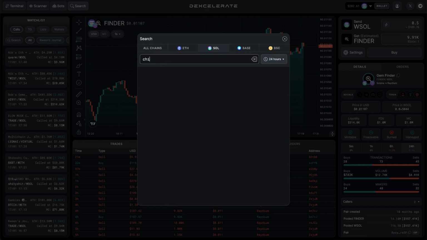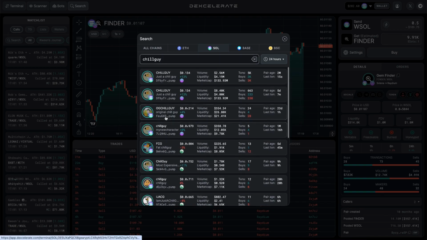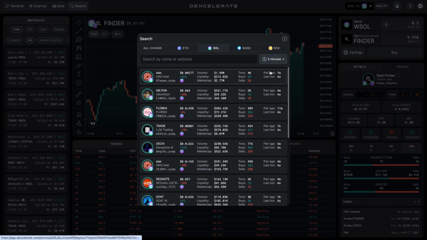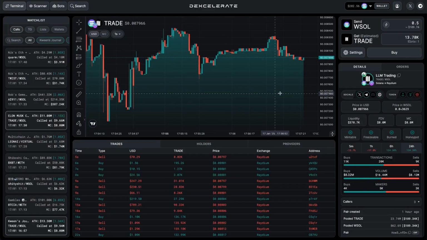So for example, if I want to find Chill Guy, I can type it in and it'll pop up here and I can select the token I want to trade. And as well, they have a bunch of tokens listed for you here, and you can see their age, their volume, liquidity, and market cap. So all this information is listed for you right on screen. You can also filter by time from the 24 hours clock up to the 5 minutes. And for the video, we're going to trade a token called Trade, funny enough.